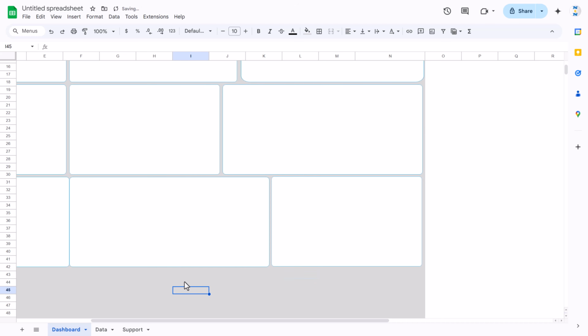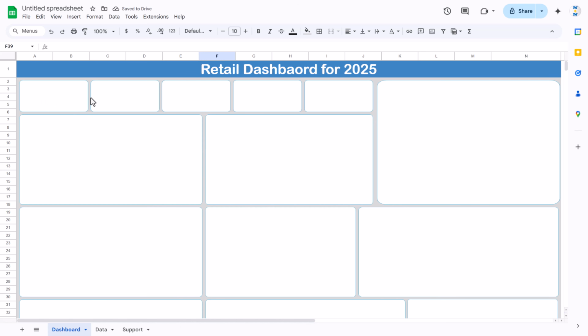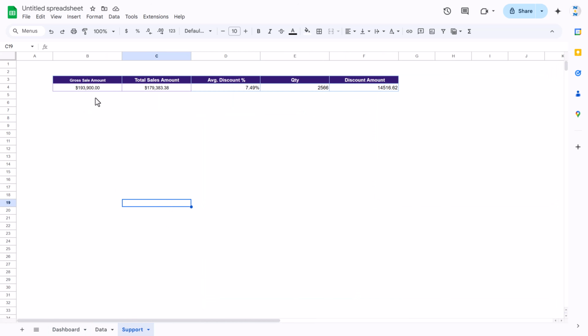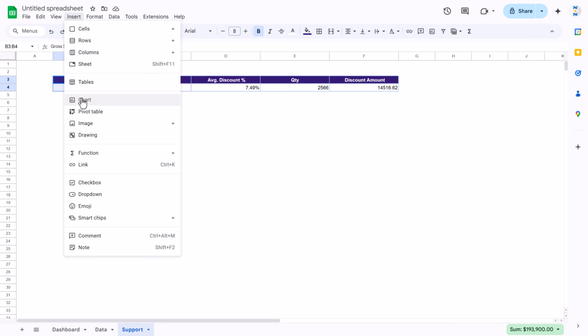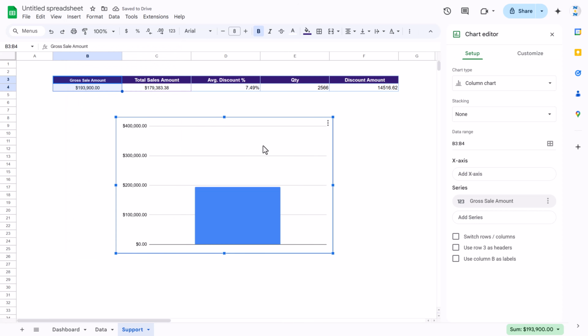Now we will start creating the cards and charts. First of all, we will create the cards for the top section, and to create the cards, we will go to the support sheet. Let's select this range, gross sale amount, and insert a chart here. So it has created the column chart.